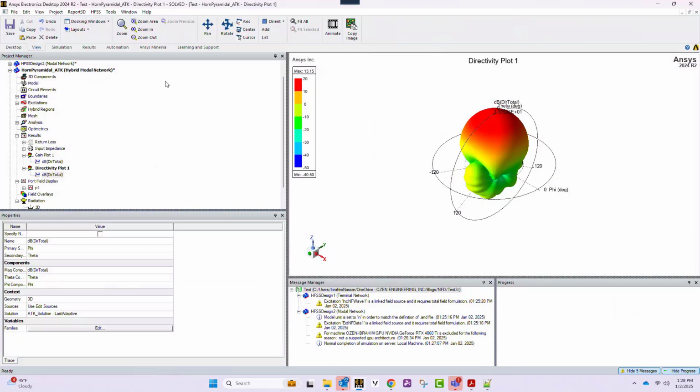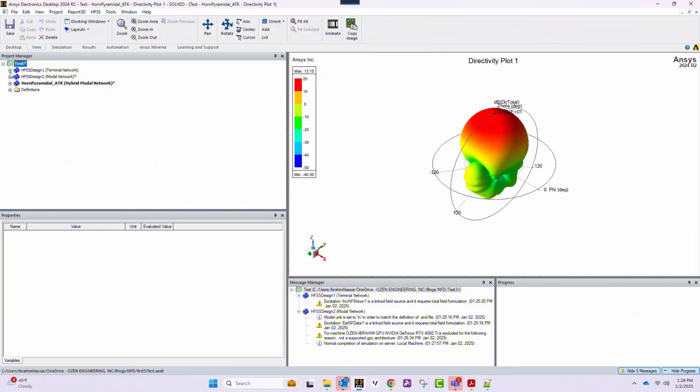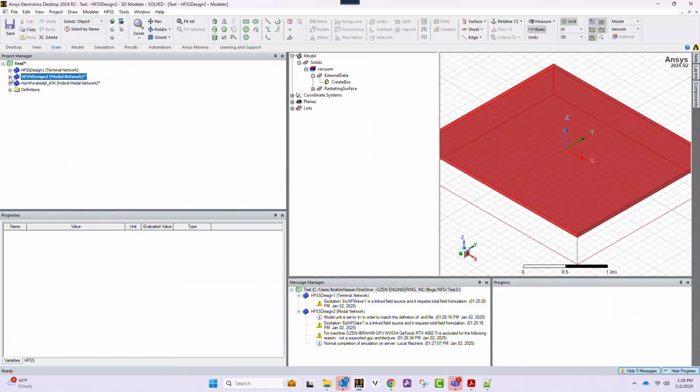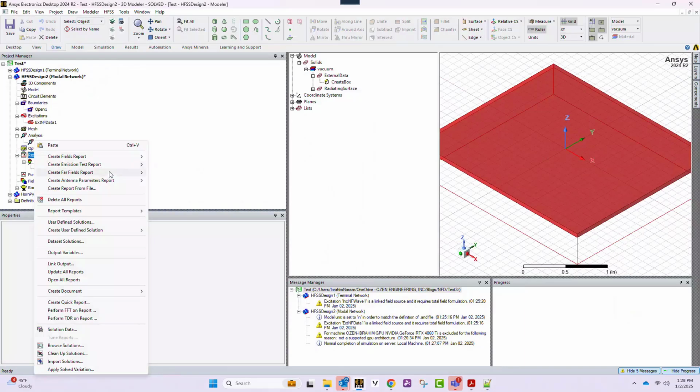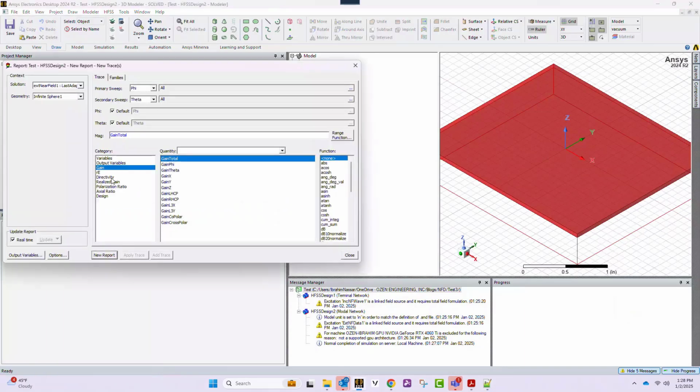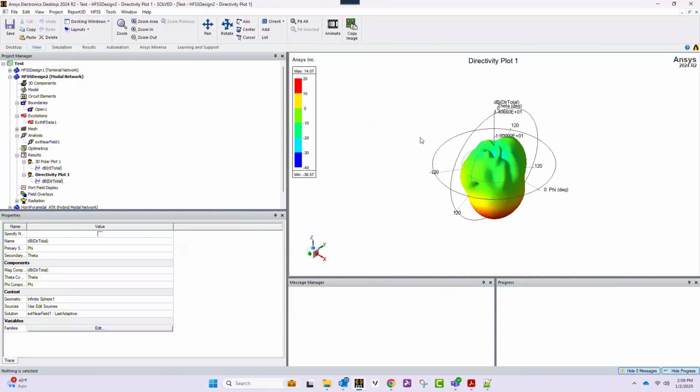And now let's see the simulated pattern of the imported near field in HFSS Design 2. So let's right-click on Results, Create Far Field Report, 3D Polar Plot, and let's select Directivity in dB and click on New Report. As we see, the radiation pattern is similar to the radiation pattern generated by the original horn design. There's some delta in the directivity.